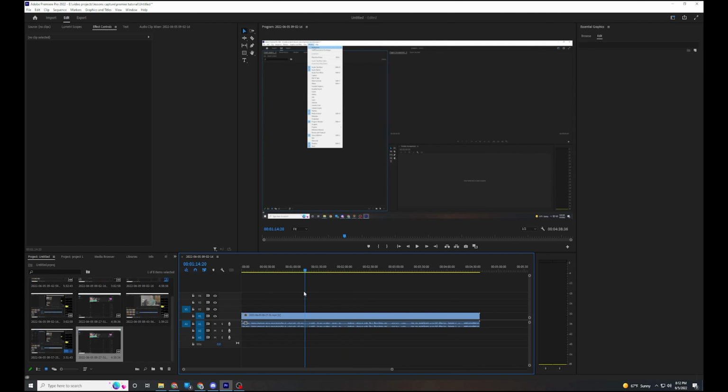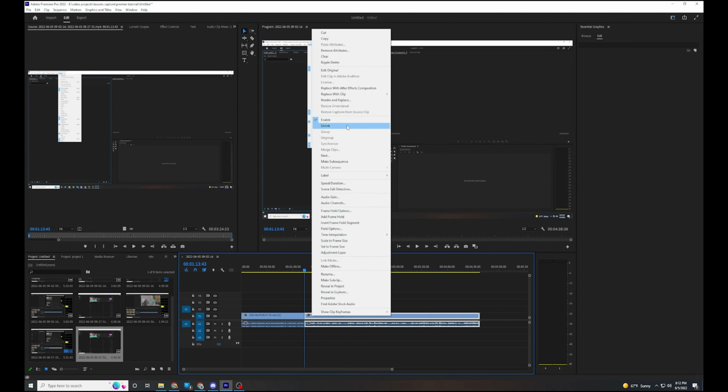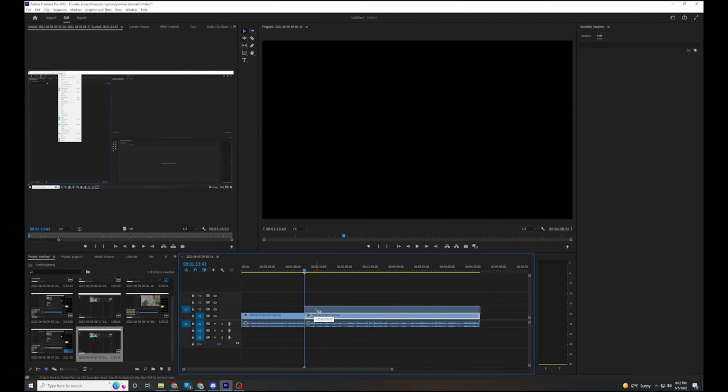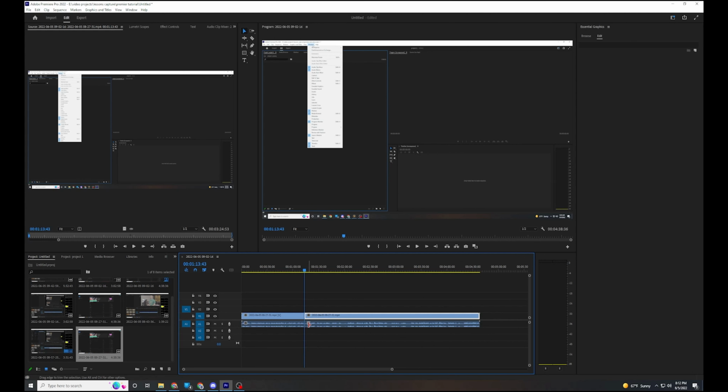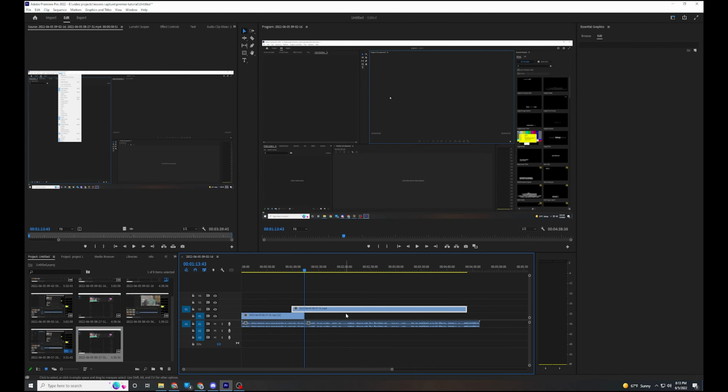The first step is to make a cut, and we're going to use the razor tool to do that. I'm going to cut here. Once these two video clips are cut apart, I can unlink the audio and video. This will allow them to move independently. However, I don't want to move them just by moving this one over, because if I move this over, it will no longer line up.